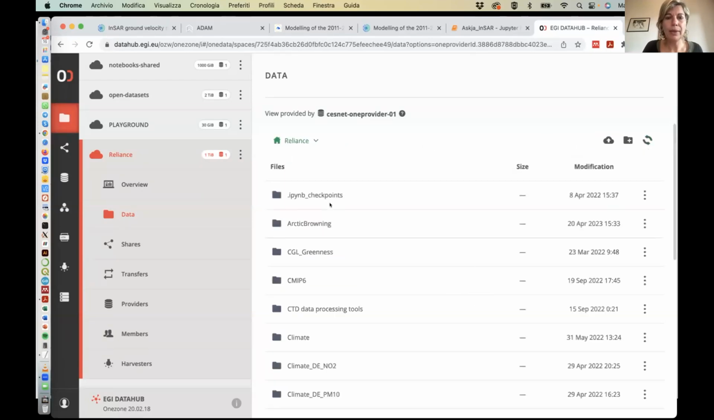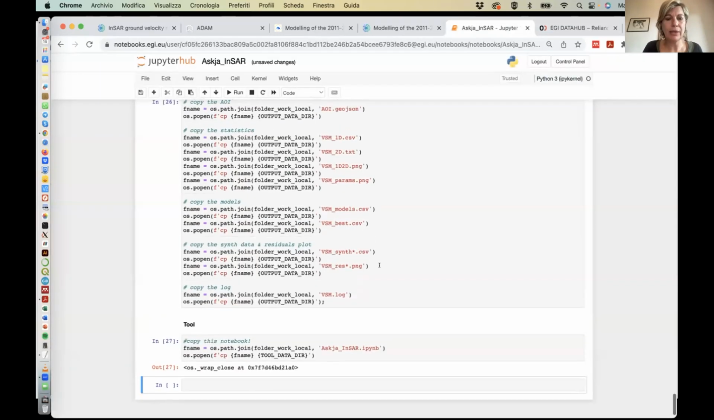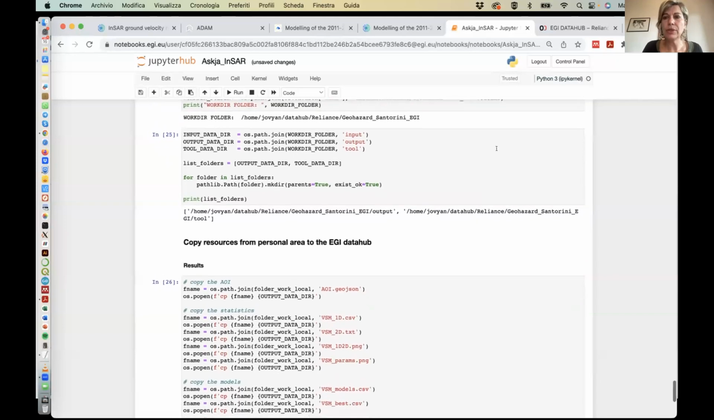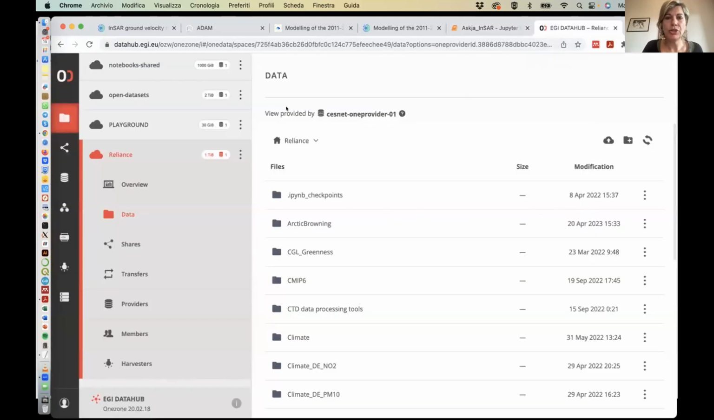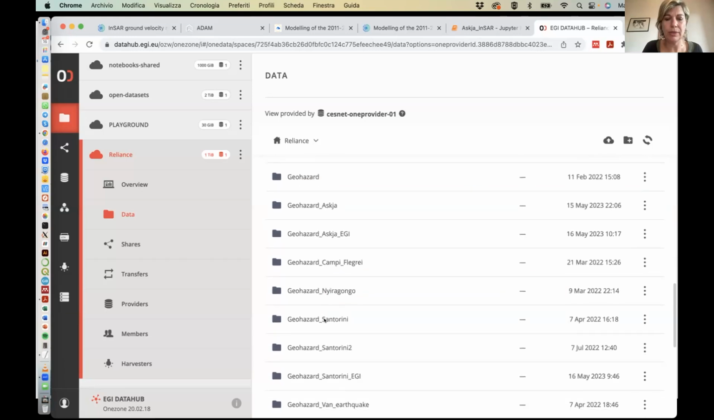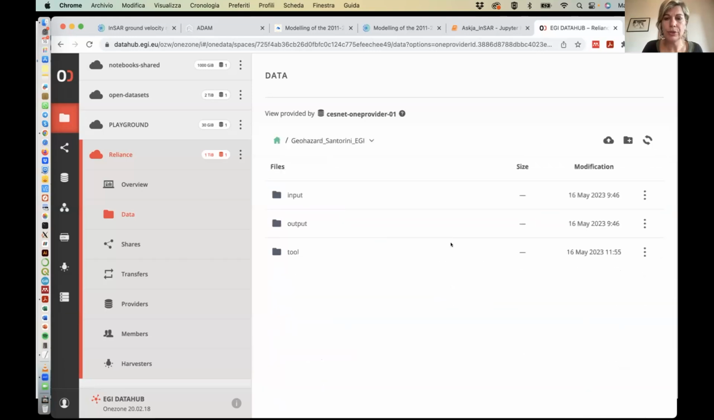Well, anyway, I just have to run it again to copy them, because I copied it in Santorini, sorry. I didn't change it properly, but they are. So I copied everything in the wrong folder, but everything is here. I copied it in this folder here. Yes, right now, and everything is here.